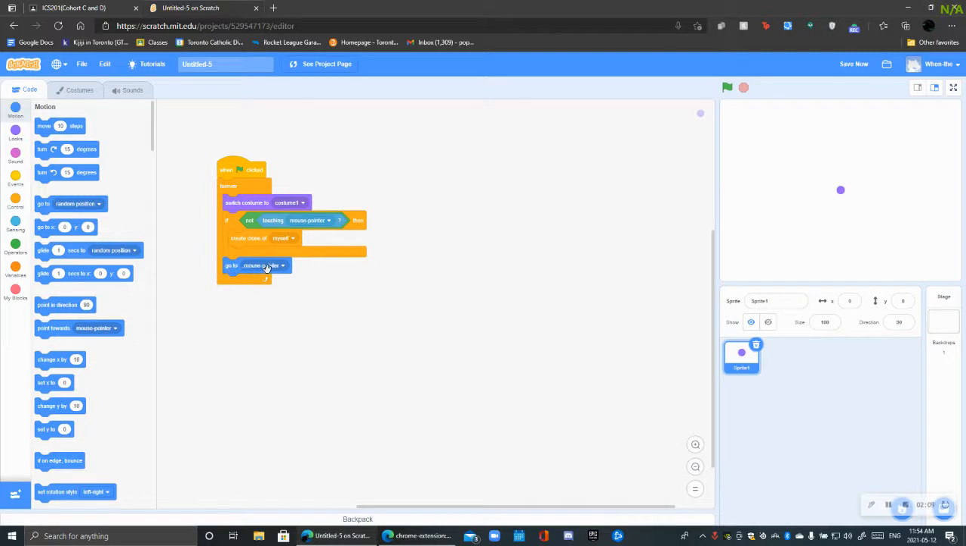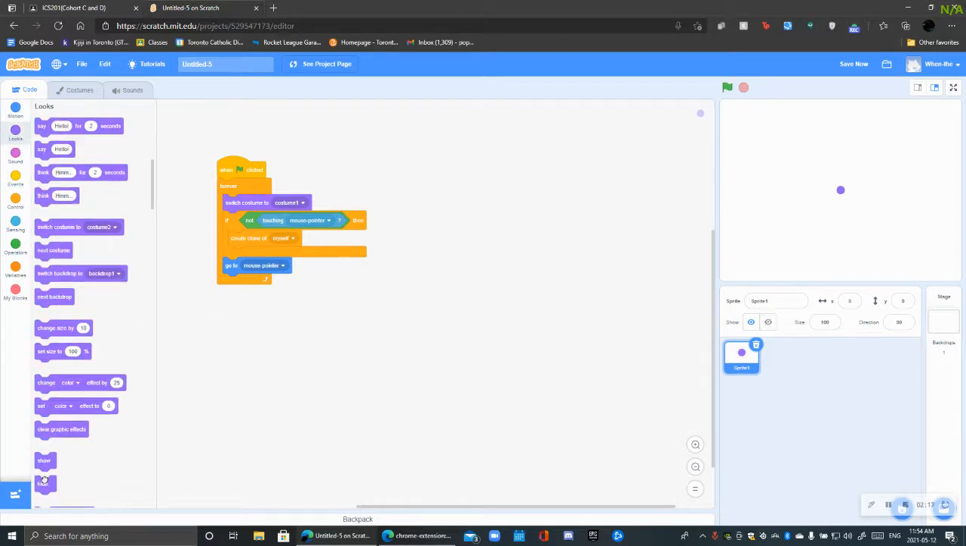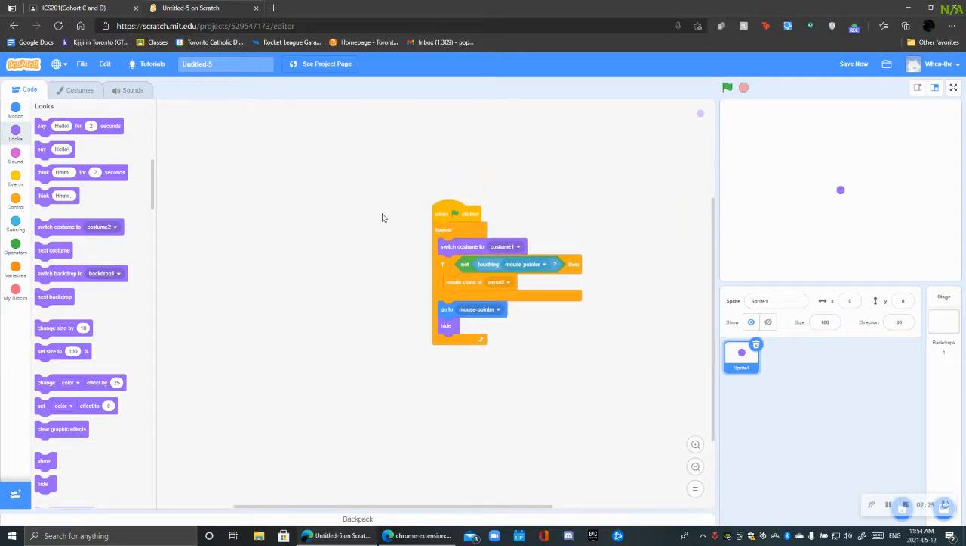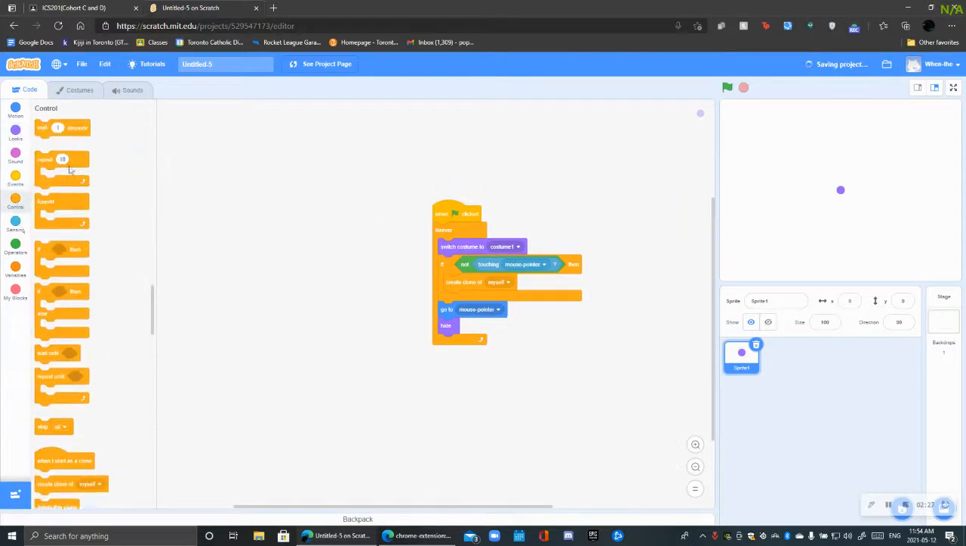So we have to put that after and set it to mouse pointer, not random position, because we want it to follow the mouse. Then we press hide, because it should disappear right after we leave it, not show. And then we're just going to move that over here for the second part of the script.